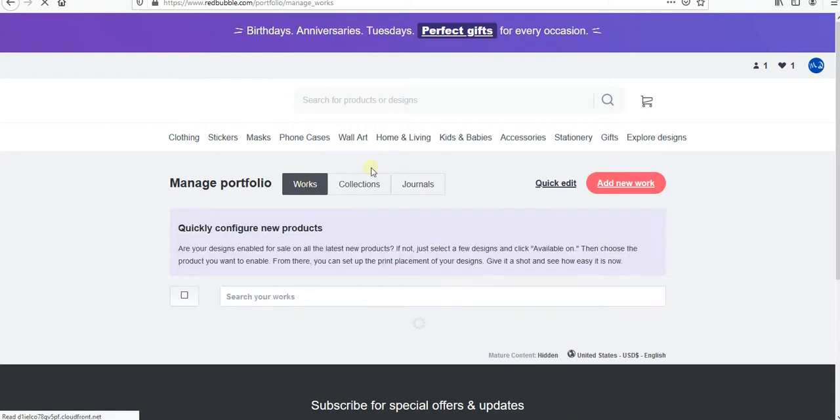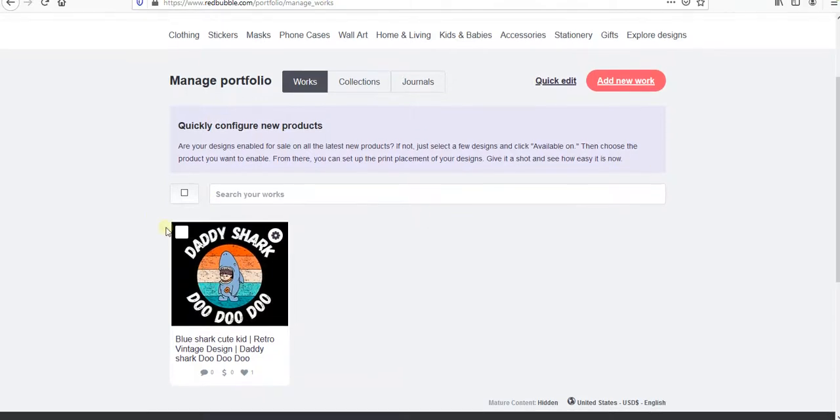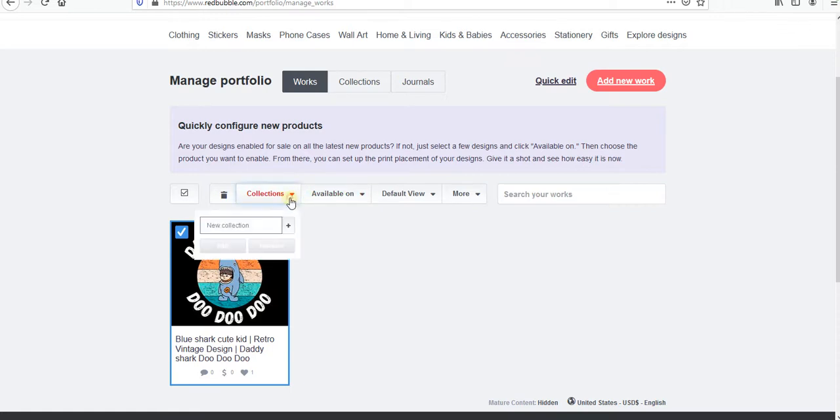Okay, and when we go to works, we will check our designs, and when you check that, you will notice that there's a collection box right here. You will press collection, and then you can rename your collection, maybe "shark", because I have a shark design, or maybe "pet" or something, and then you can press plus, and then you can check all of your other designs, and what you have to do here is just press add. Okay, that's very easy, guys, to make a collection.